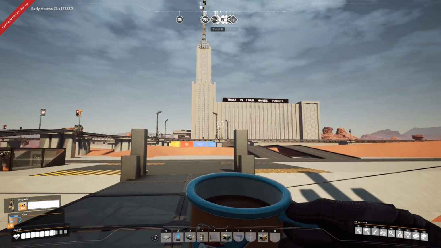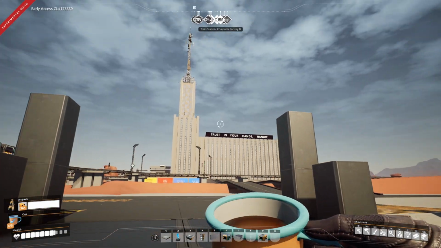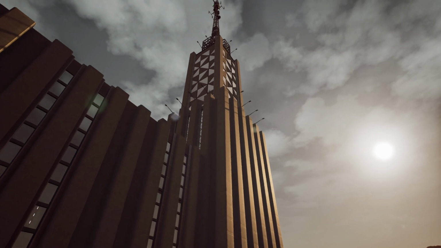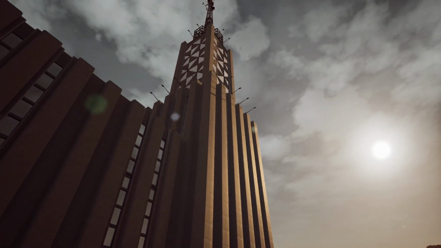So in the next chapter, let's actually examine the biggest build on the list. This tower is actually 203 meters high, which is a pretty realistic scale for 1920s and early skyscrapers.